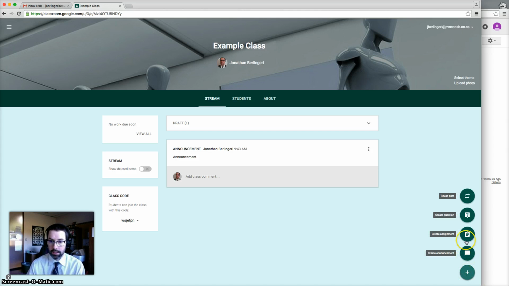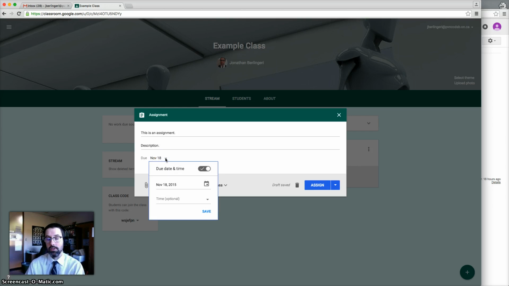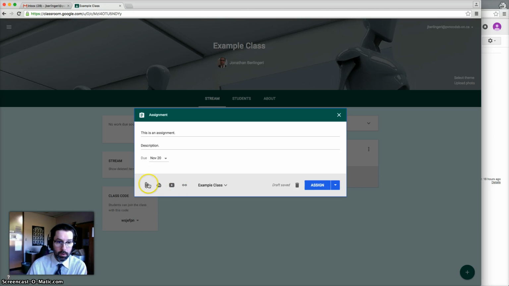I can also, with the plus sign, create an assignment. And the difference with the assignment and the announcement is an assignment also creates an associated Dropbox where students can submit files to you. Okay, I can put in a description if I want here. Set a due date, and if you and your class are using Google Calendar, this adds the date directly to the calendar. And then, same as before, I could either write the description of the assignment, or I could attach a file from Drive or my computer, or a YouTube video or a link.